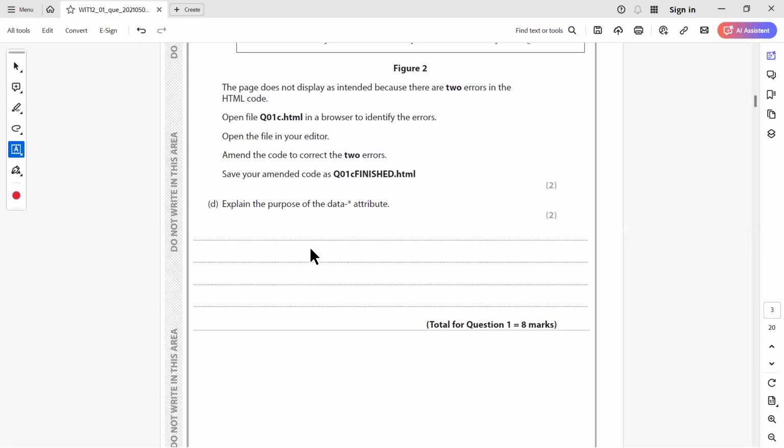Explain the purpose of the data attribute. Over here we have an attribute called data, and using the data attribute, what we are allowed to do is store some custom-made data about a particular element in your web page. Now you're familiar with elements. You know that an element is a tag. So for a tag, if you want to store some data about that tag, which you can later call using JavaScript.